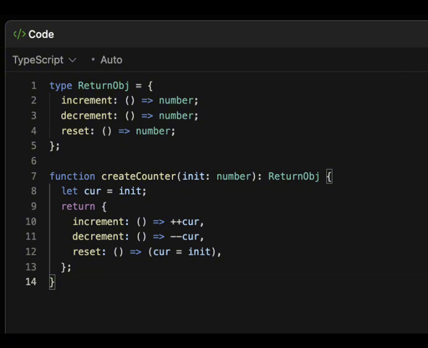All right, so first, in the first line, type the return object: an object with increment as a function with return type number, decrement as an arrow function with return type number, and reset as an arrow function with return type number. So that's the type of the return object, right?